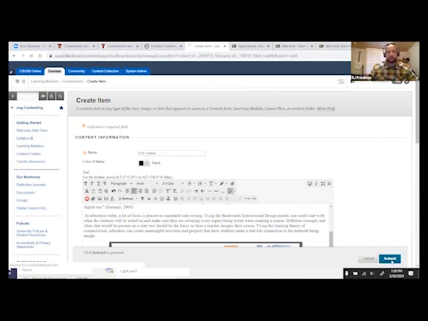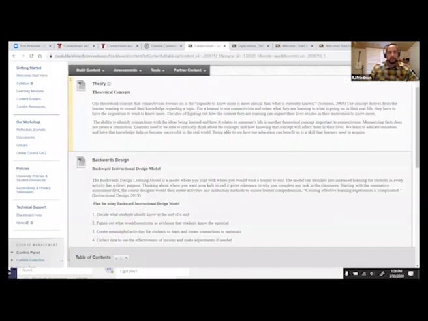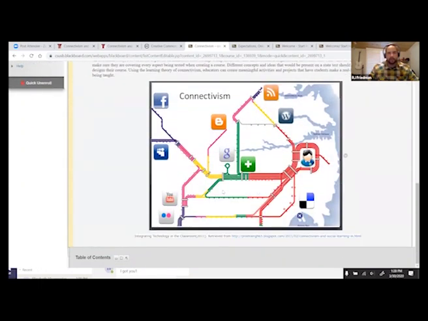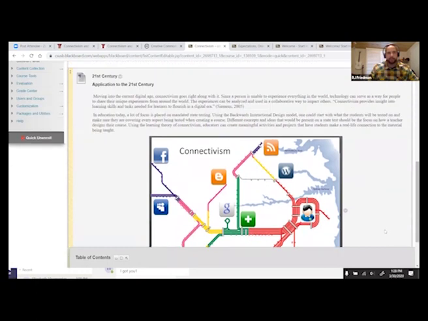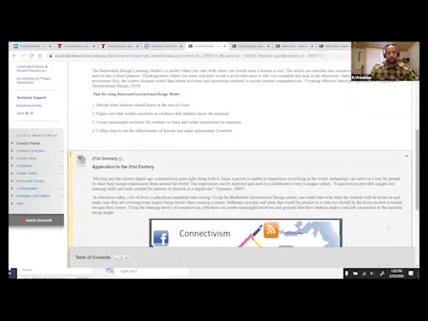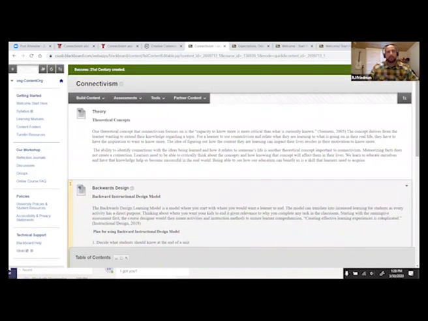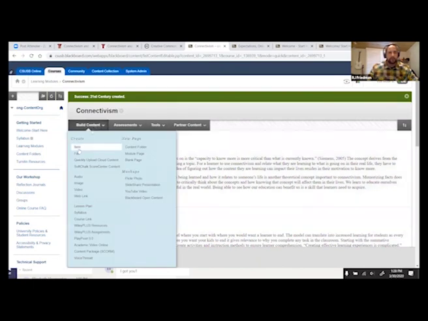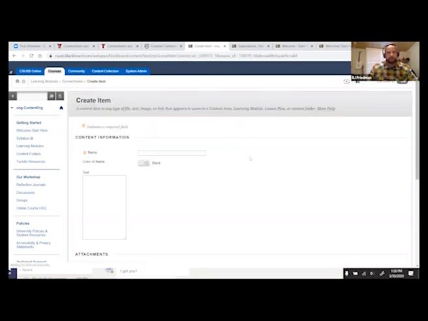Okay, so what have we done now? We built the first item, the second item, and here's our third item. Okay, and we've inserted an image along with the link to that image and page. All right, let's do the same thing for a video this time because the video requires a couple of extra steps. So build content, we're going to do this as an item once again.